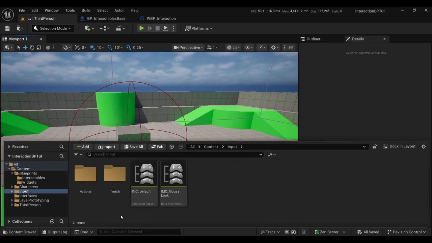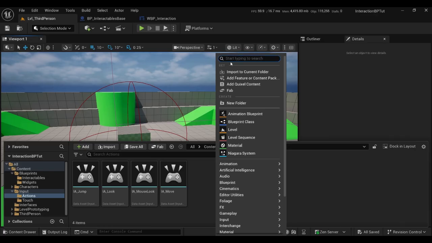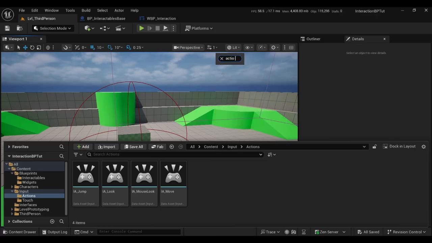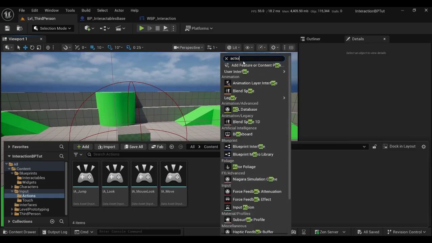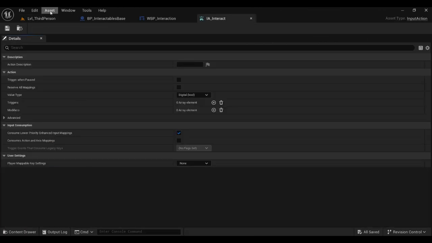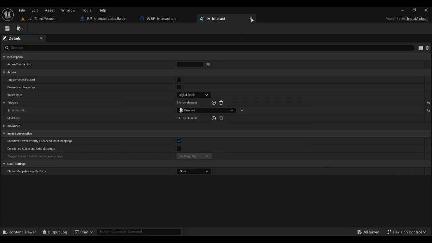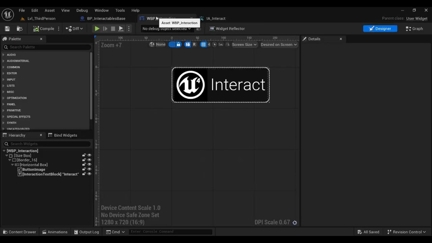First, we need to create an input. So wherever you are declaring your inputs, go there and create an action input. Input action. And let's call it IA underscore interact. Great. Now, we go open it, and inside the triggers, just click on here and choose pressed. Okay.